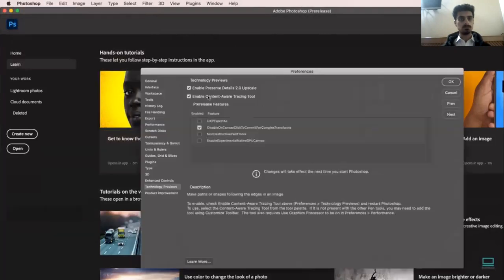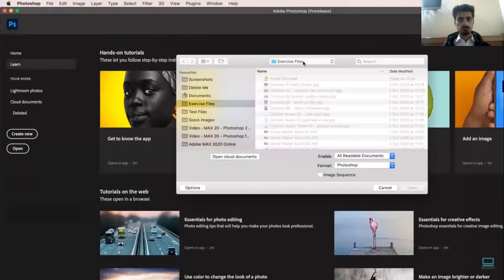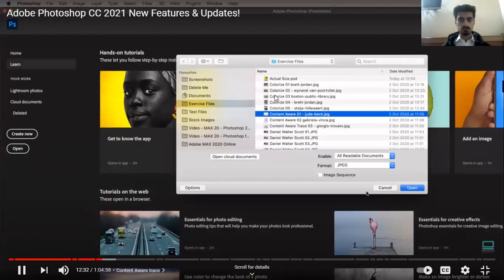Yours might be on by default. If you can't see it in here, you see my one, it says Enable Content Aware Tracing Tool. Turn that on if you can see it. If it's not there, it's probably just on by default now because you're in the future and they've just turned it on. It's no longer a secret thing you need to turn on. So make sure it's on and go to File, Open. Let's go to the one called Content Aware 01, Jude Beck.